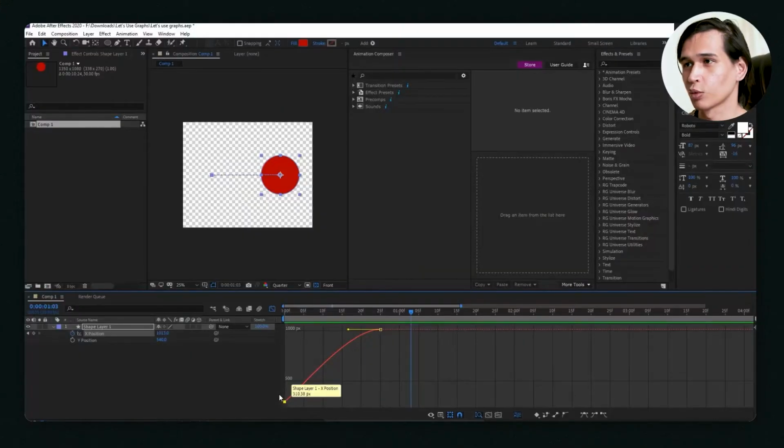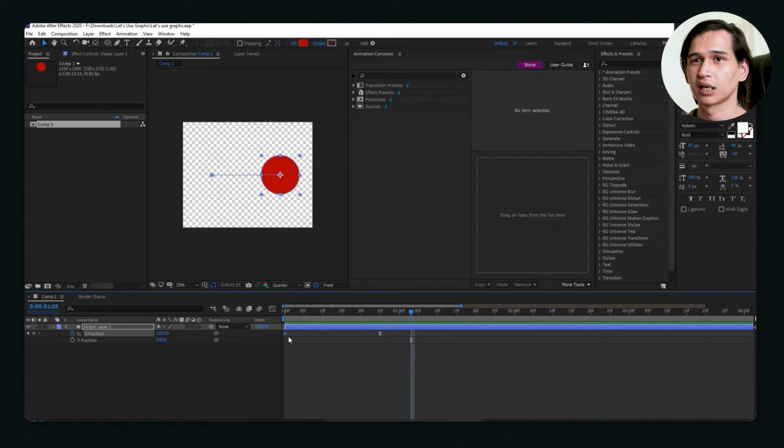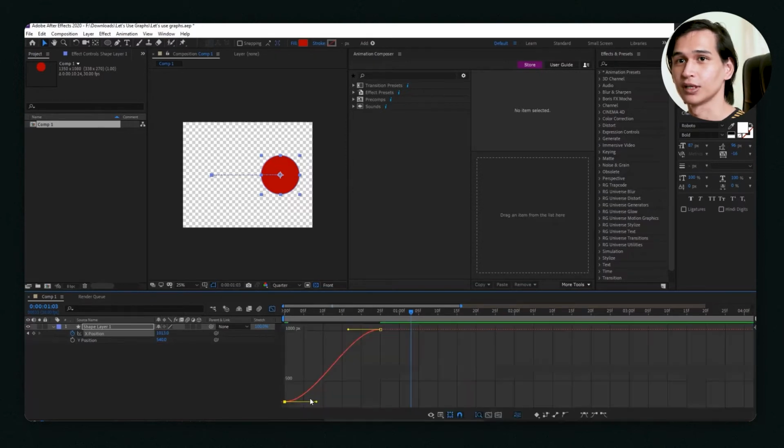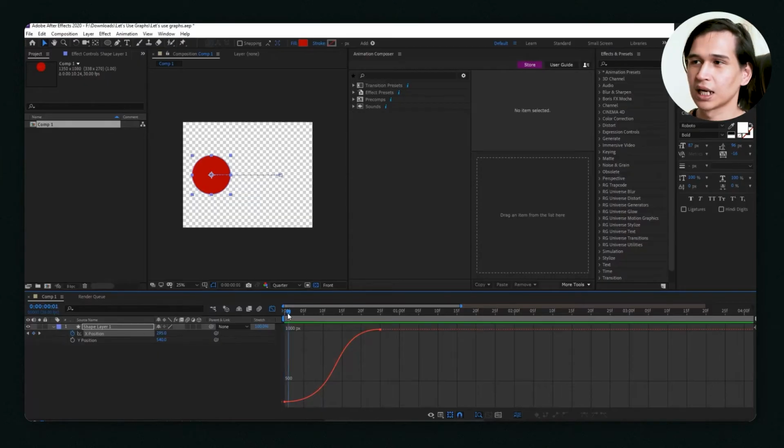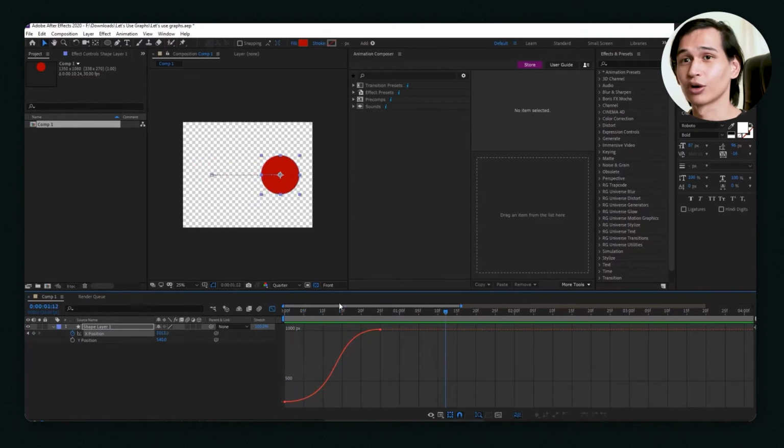This time, I want the circle to start slow and to end slowly. So this means you have to curve them on both keyframes. It's going to look something like an S. You might notice that it kind of feels like using your curves in Photoshop. And that's exactly correct. Like, as you can see now, it's moving slowly, and then fast in the middle, and then it ends slowly. So let's take a closer look on how that works.